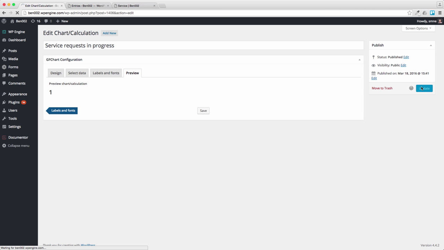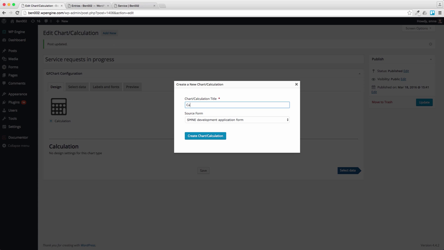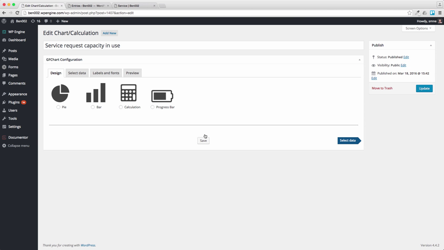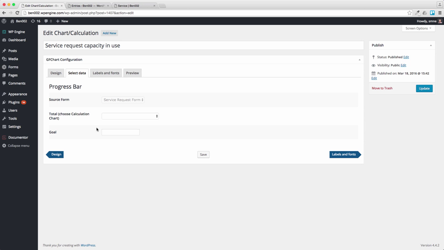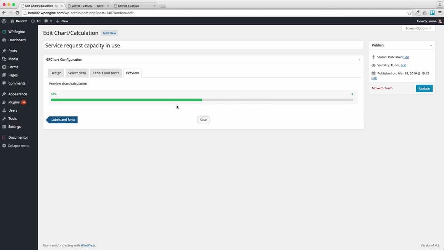This should just be 1 it comes up with now. That's good. And I'm now going to suppose the team has a capacity to process 2 of these at any one time. So what I'd now like to do is create a service request capacity in use, which I'm going to link to the service request form. And I'm going to have a progress bar, which is going to be based on the service request in process. Now the goal, I'm actually going to say we've got the capacity of 2. And it's a number we want to measure. And what this does is produce a graph that essentially shows with a capacity of 2, we're currently 50% loaded.